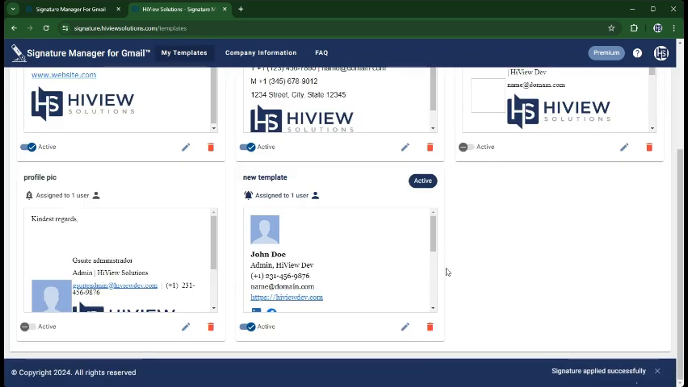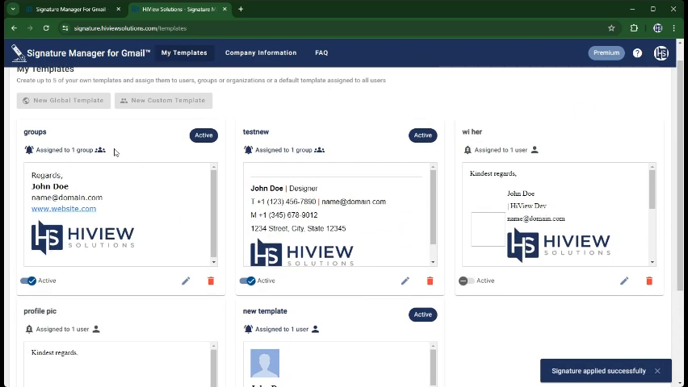And that's it. So signature applied successfully. Now we know that this signature has been applied successfully and everything is nice and done.